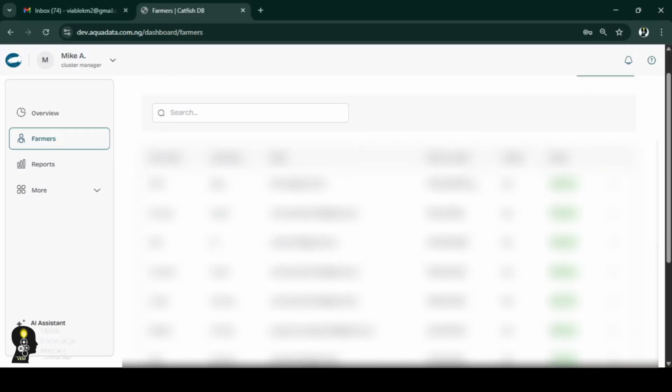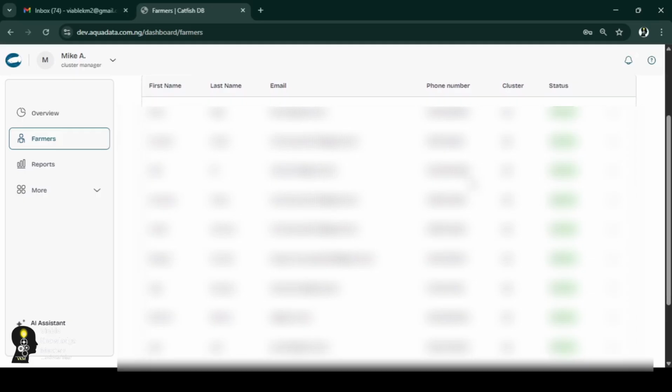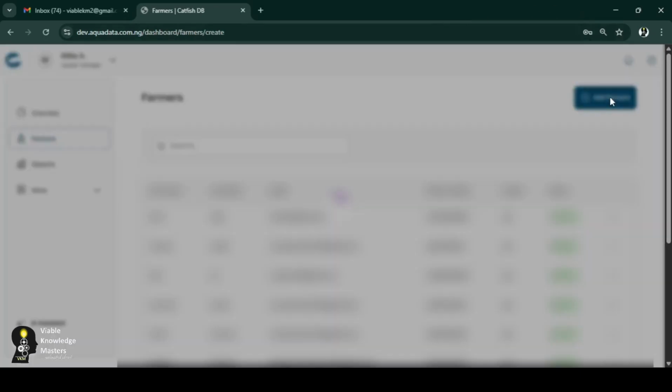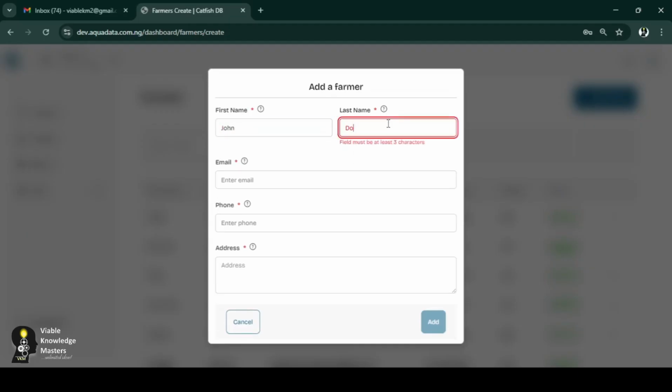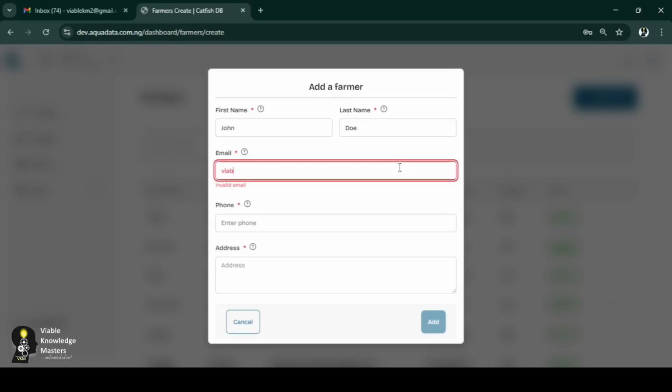The cluster manager has the access of viewing the entire farmer list that he has in his cluster. And for him to add a farmer, all he needs to do is select the add farmer button here, and input the credentials of that particular farmer. So I'm going to be creating a farmer's name, and I'm going to be using an email so that I can show us.